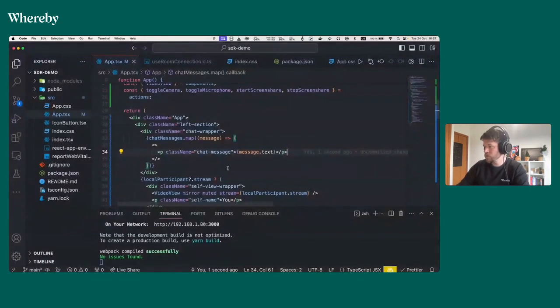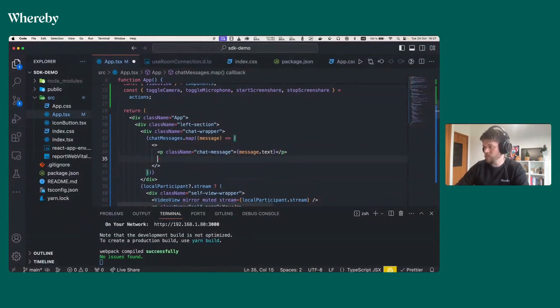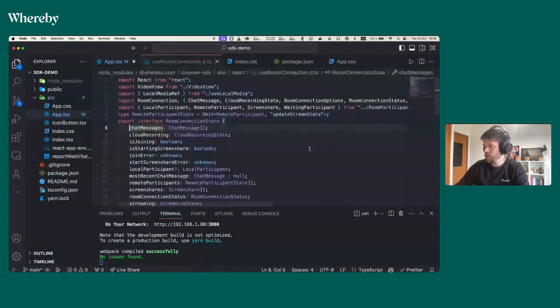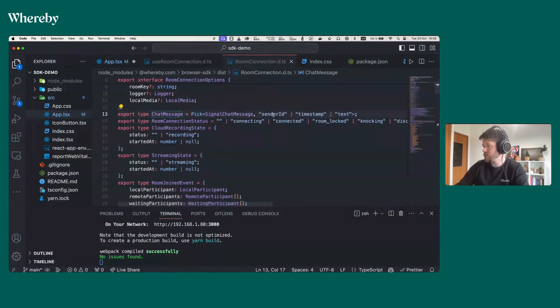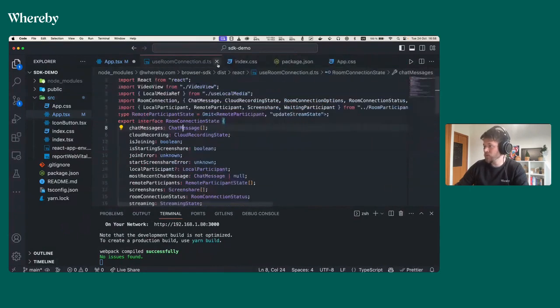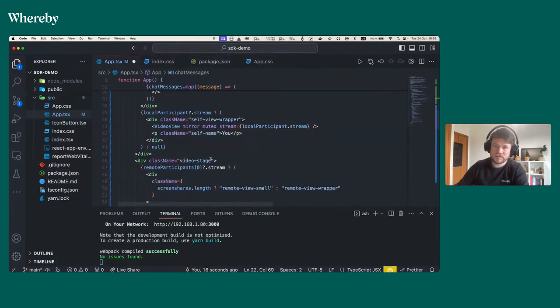But what we would like to have as well is the name of the person sending the chat message. So let's just do another p tag, chat message name. And if we look at the chat message object, we have sender ID, timestamp, and text. So we don't actually have the display name here. So what we need to do is to connect this to a remote participant somehow.